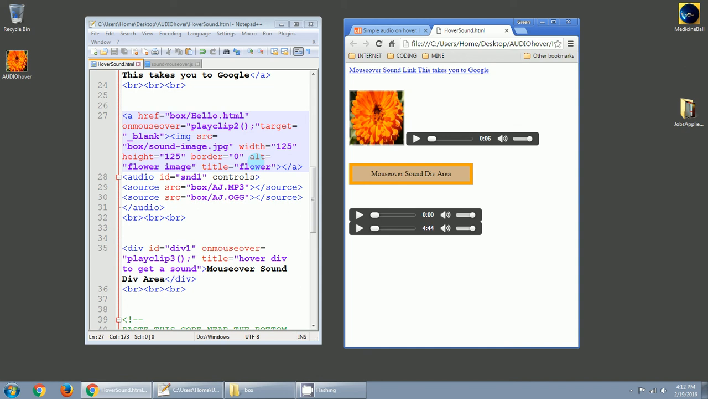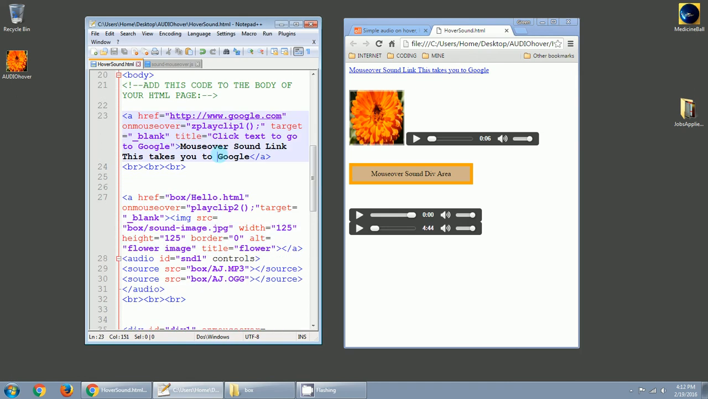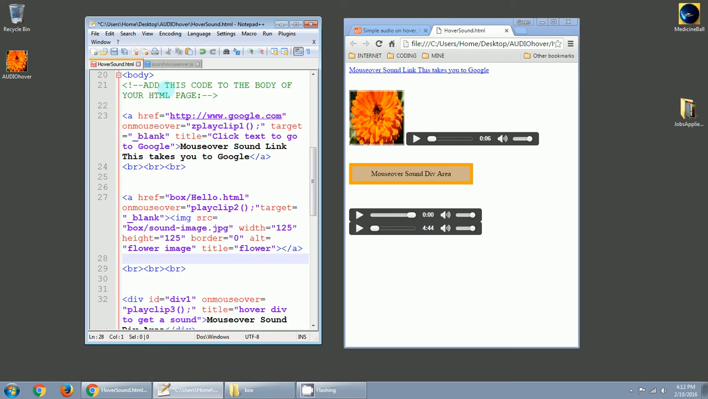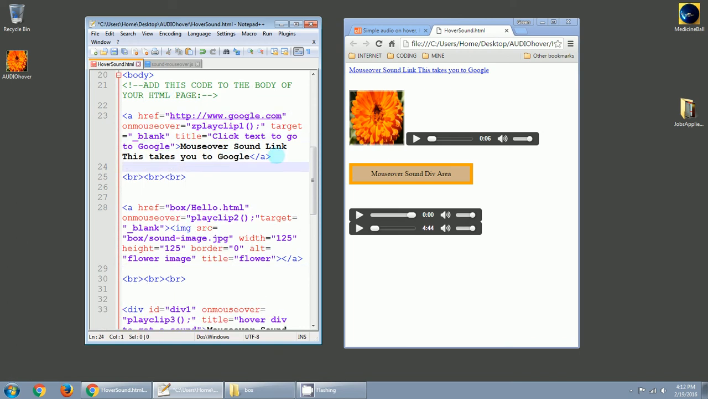Okay, because I didn't use a break tag, it went right next to it. Actually, that's not where I wanted that one to go. I wanted it to go up here, not by the flower, but by the text link right here.